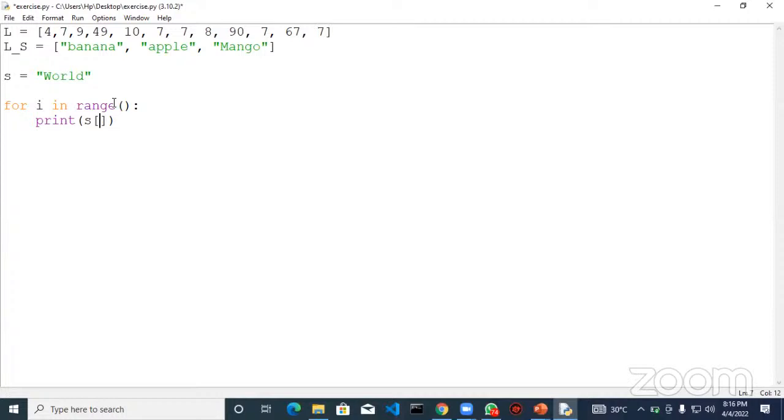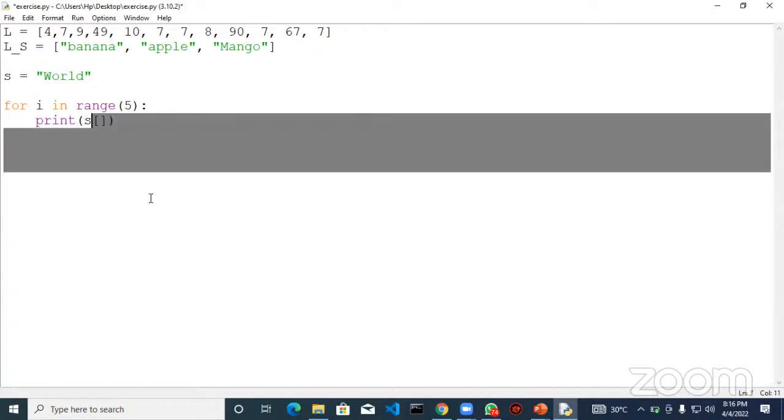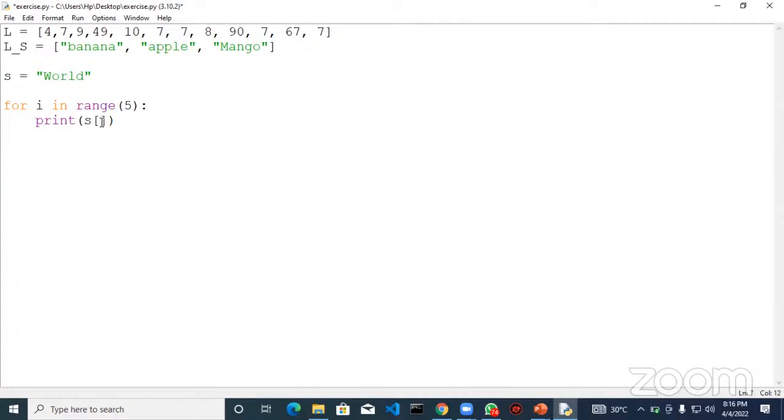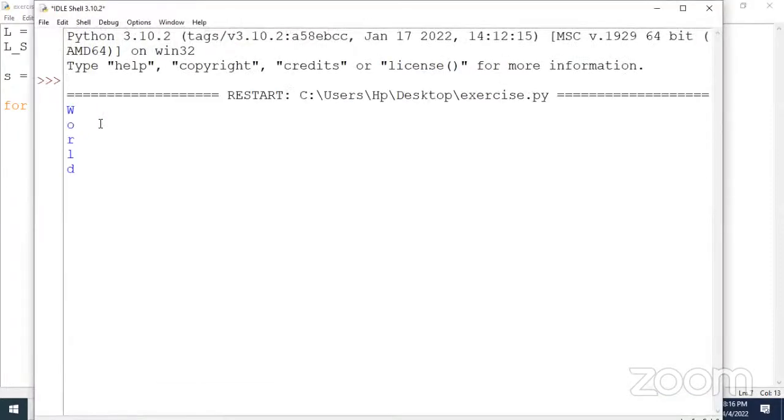a value, 1, 2, 3, 4, 5 for 5 times. Python will assign an integer to this i. So as each loop goes on, this i will increase. So if we put in i there, and then we execute this code, you see it does that for us.